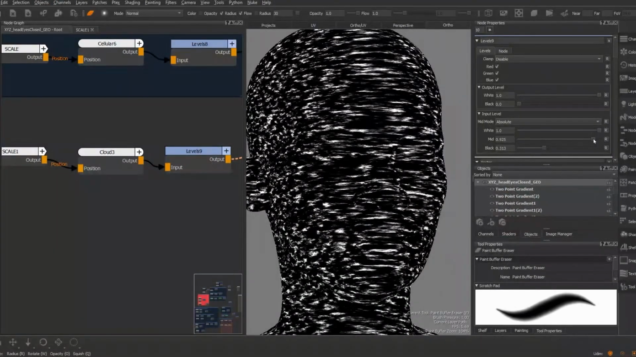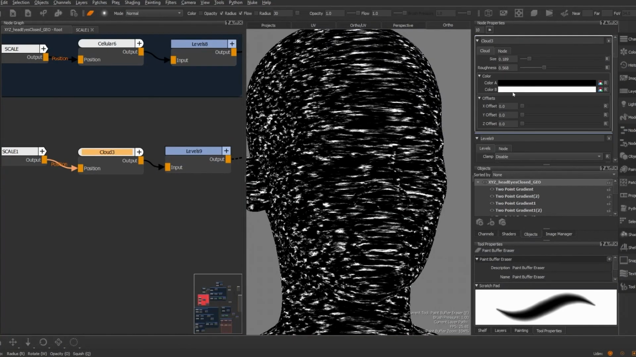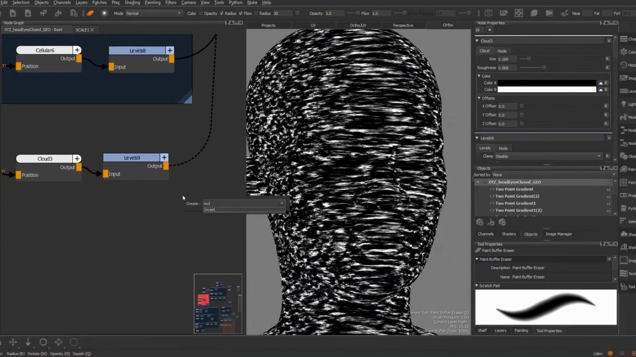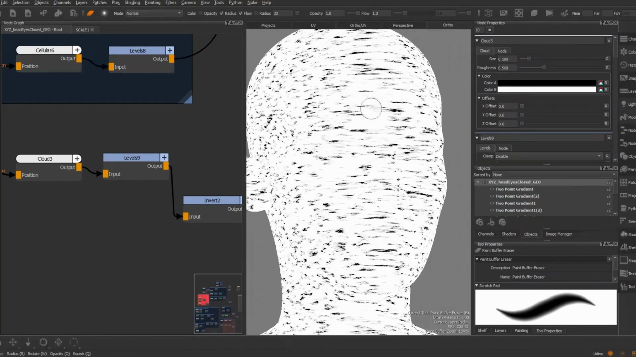And there we're getting these kind of white lines appearing that look to me to be a little bit like wrinkles on a forehead or something, like the creases that would occur. So now I'm going to hit tab in the node graph and create an invert node because we want the whiter streaks that look more like the creases to be black.